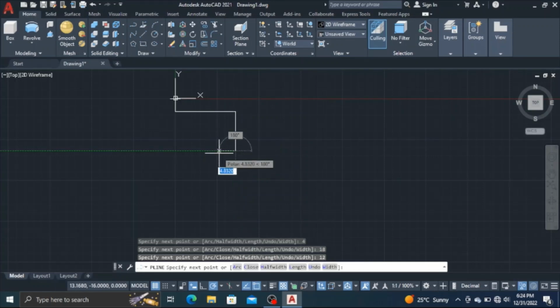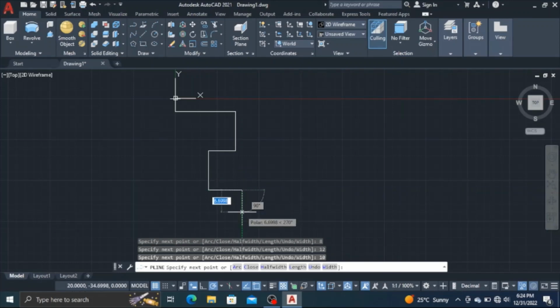Then on left for 8 units, then again down for 12 units, and then to the right for 10 units. Now bring it down for up to 4 units, and then 1 unit to left, and 1 to down, and 1 to right.